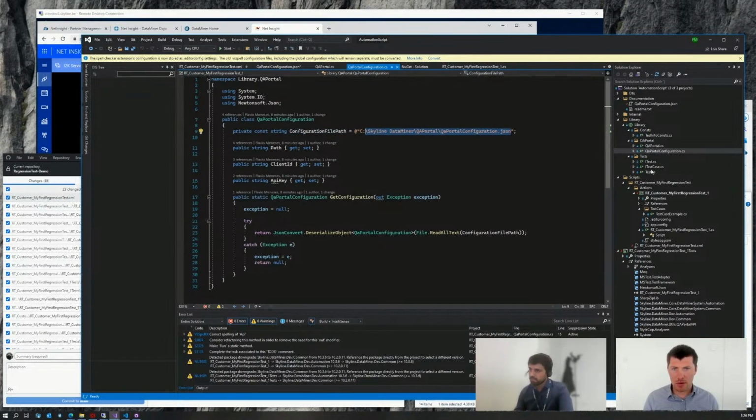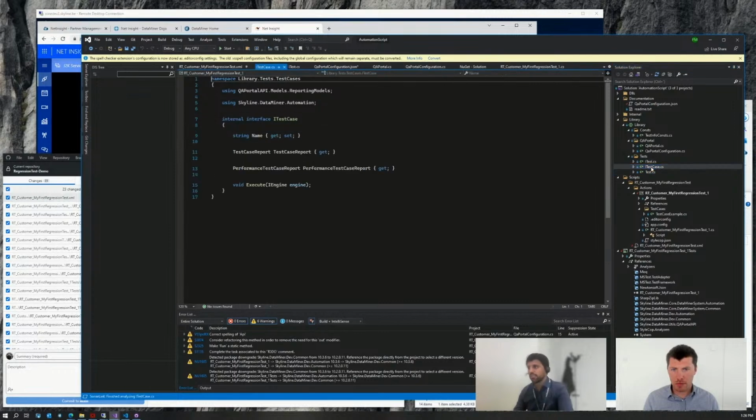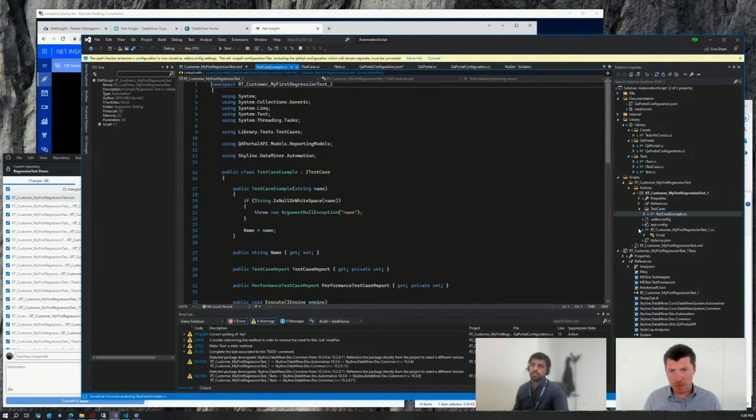Okay. We'll make use of two interfaces, the ITest and the ITestCase. That basically will ensure that we implement the necessary methods. And do we already have an example class that Tom was explaining? Yeah, we have an example already here, the test case example.